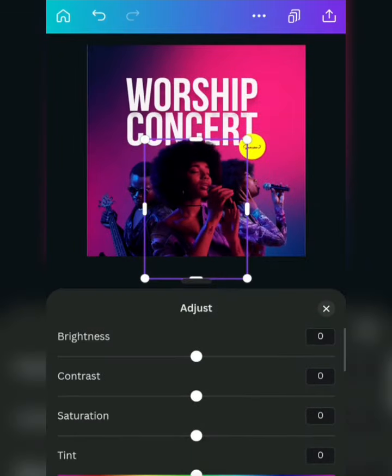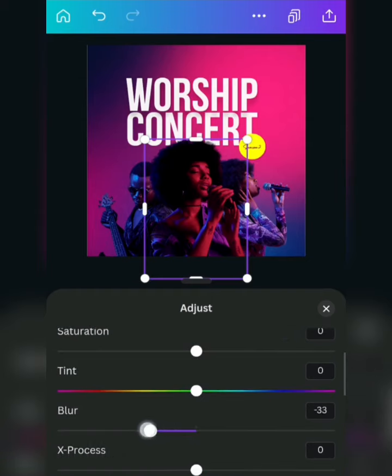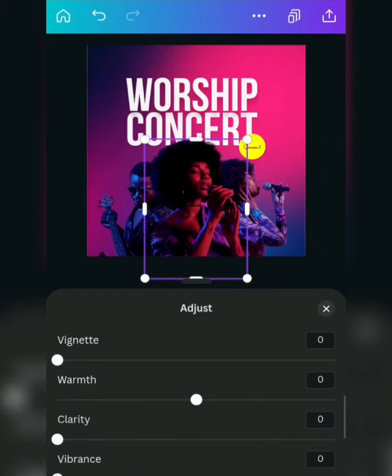First is this lady here. She's the main singer, aka songstress. What we're going to do there is increase the contrast a little bit, so contrast should be like 12 or 13. I'm going to reduce the blur to make it look sharper. Nice, that's good. We're also going to reduce the warmth a little bit to like -10 to give it a bit of that cool vibe. And I'm going to increase the highlights.